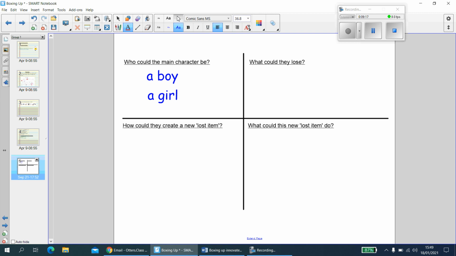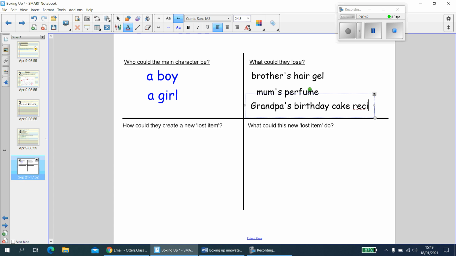So I've had to think about this before, and I think they might want to lose maybe Big Brother's hair gel. I'm thinking of something that they could physically make because they could put that in a pot then. They could maybe lose Mum's perfume, or perhaps they could lose Grandpa's birthday cake recipe. So that's what I'm thinking of. You might have different ideas and that's fine.